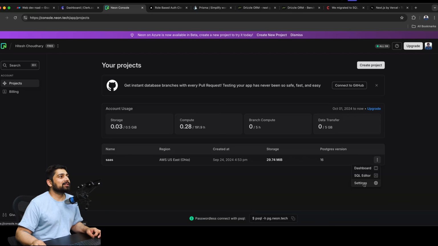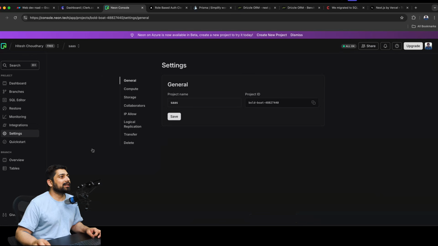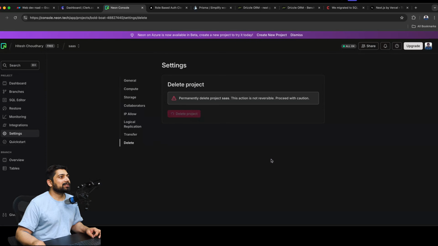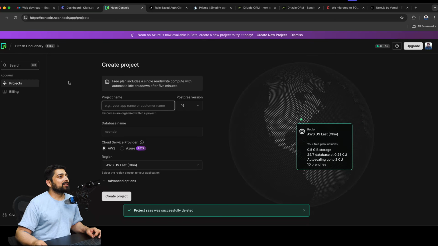So I'll just go ahead and say, hey, let's just go to settings. I would love to delete it. Don't love to, but SaaS. And there we go. So this is how you see the very first project that is being generated.